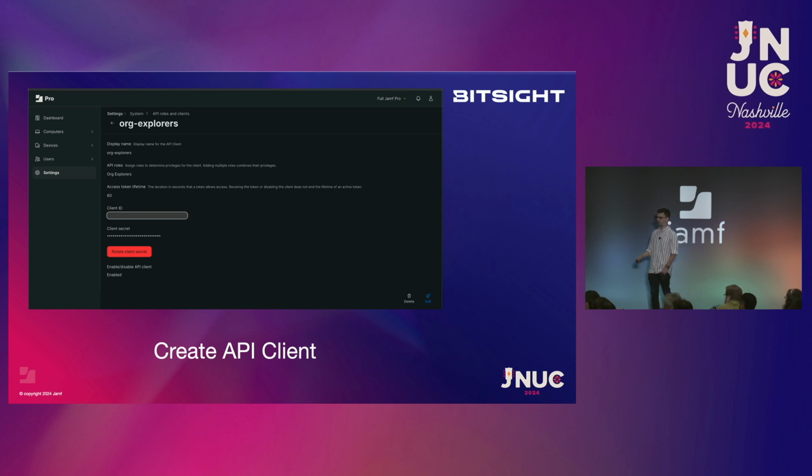So again, here's what that looks like. Simple as creating it. Note you do have to save it, and then sometimes it will ask you to generate your client secret, and then it'll become active. So just so you know.